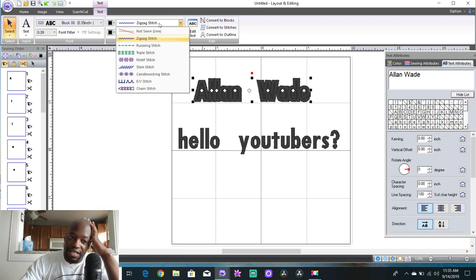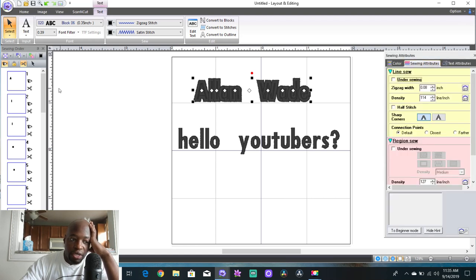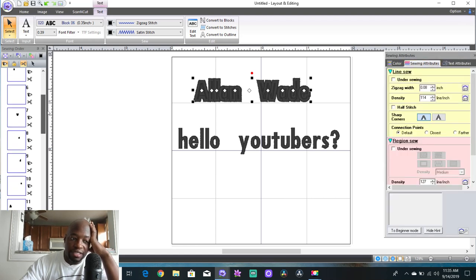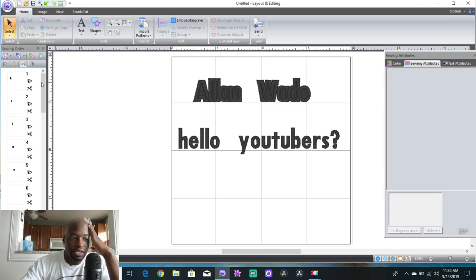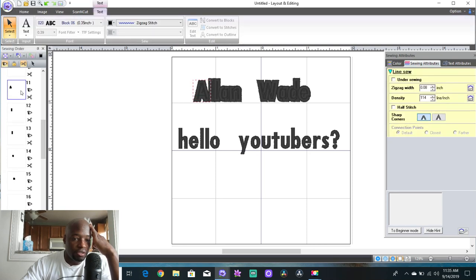Say you think that zigzag stitch is too big and you want to make it thinner, you can go over here to sew attributes. And you got to have the outline selected though. So right now everything is selected. So if I click right there, the inside is selected, right? But you want the outside selected, which is the border, right? So click off, click on it, and now you see the border is selected.